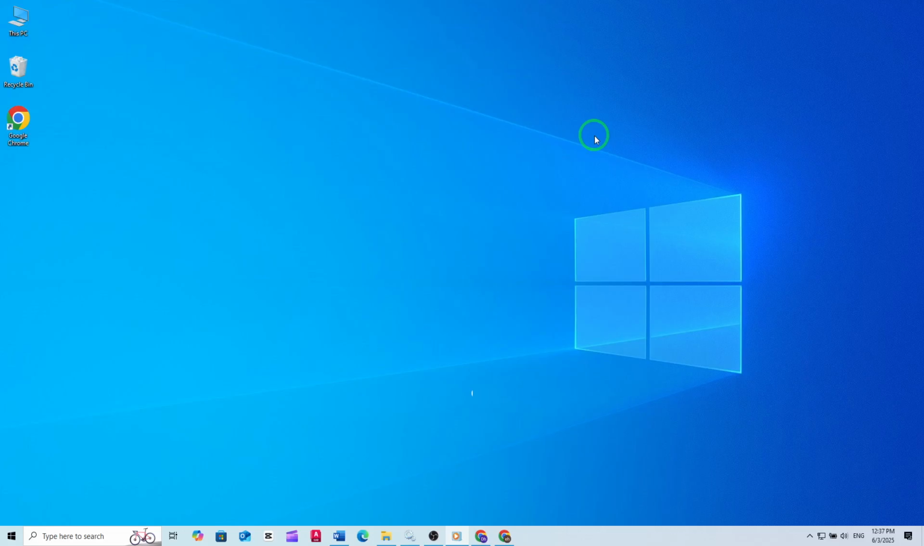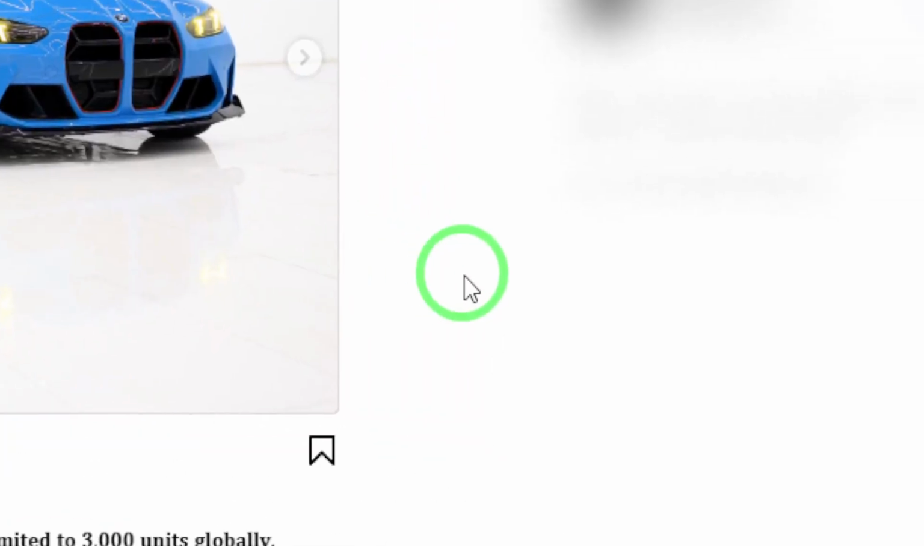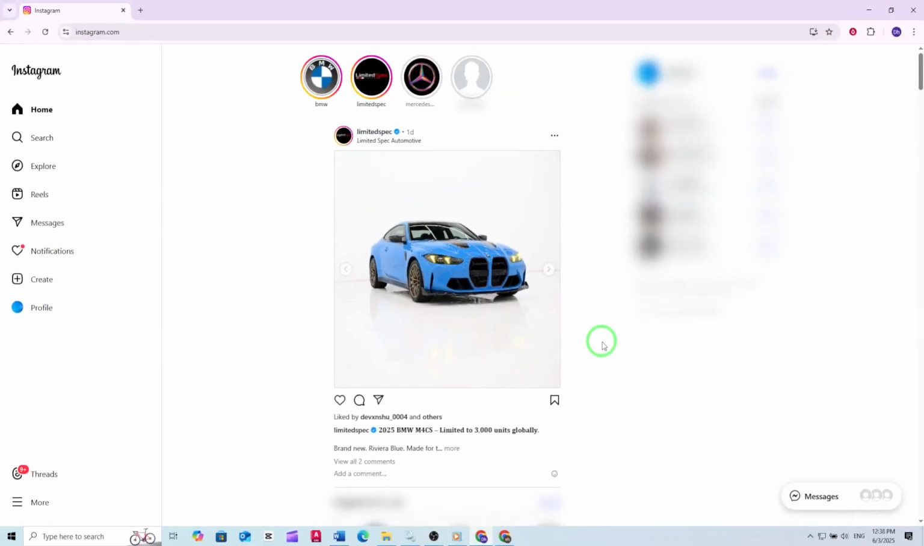Let's get started. First, open your favorite browser and head over to Instagram's website. Log in to your account if you haven't already. Once you're on your profile, take a look at the left side of the screen. You'll notice a menu with several options.